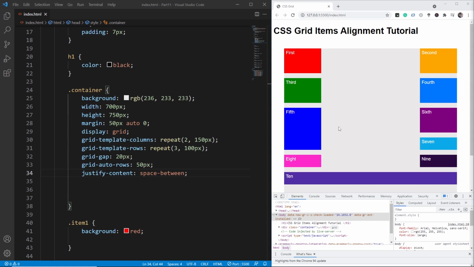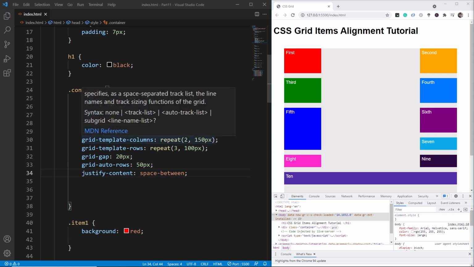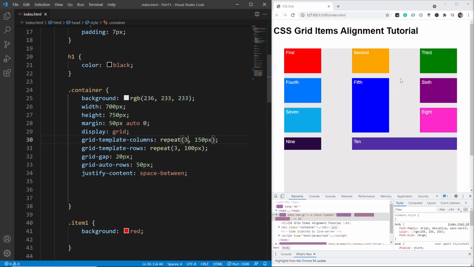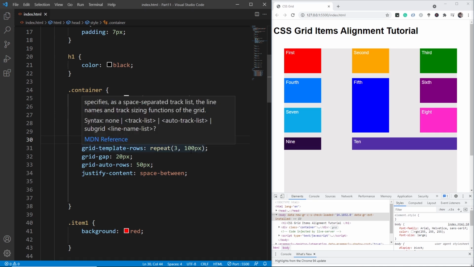But if you have 3 columns, let me show you. So I'm going to pass 3 here, and then save this file. Here you can see the result. As you can see, it put our second column in the center, and it split our blank space into 2 parts. And for now, I'm going to use 2 columns.